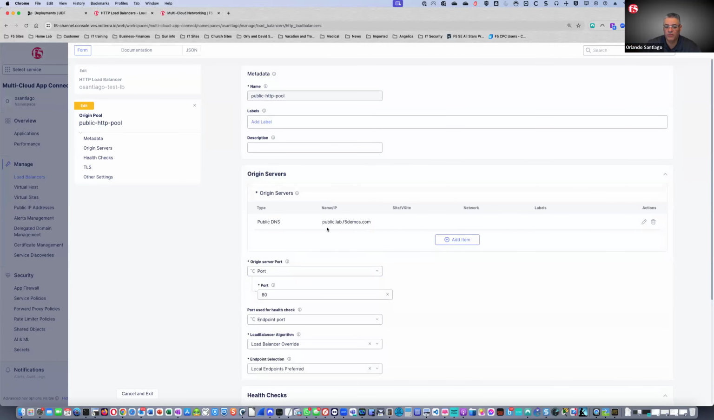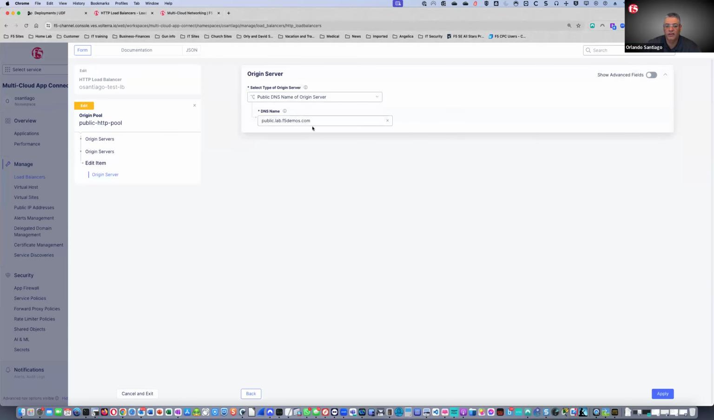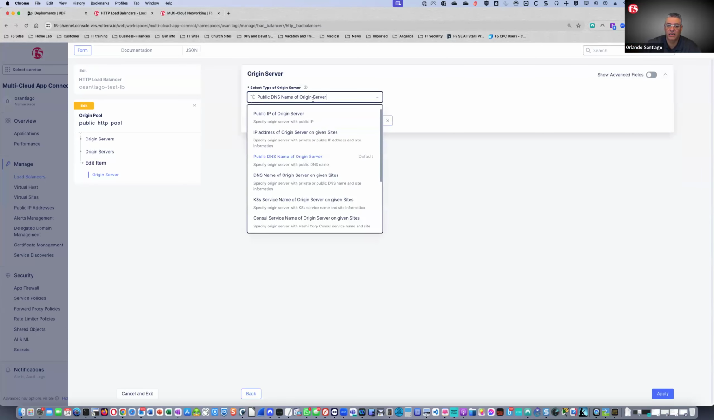The pool member I'm using, right? It's a public facing website, and here's a port that I'm using. But if I click here, you can do other things, right? You can have this be a public IP, or it could be an IP address of an origin site. So what does that mean? It could be a private IP address, right?